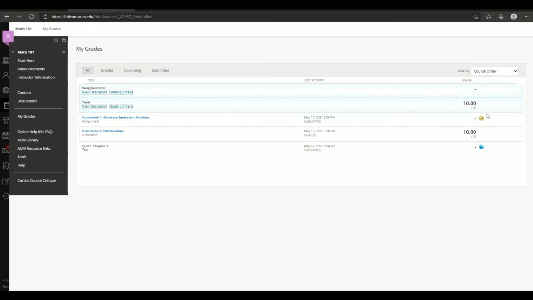We also have a few different icons over here. We see that discussion 1 was graded. So you'll notice we have the actual grade that I got from my instructor, 10 points out of the total of 10. So I know that that is a perfect score, 10 out of 10. For homework 1, this assignment has been submitted, but not yet graded.